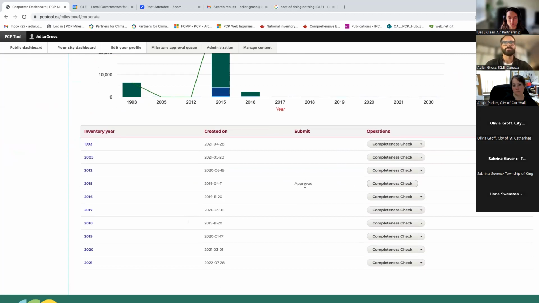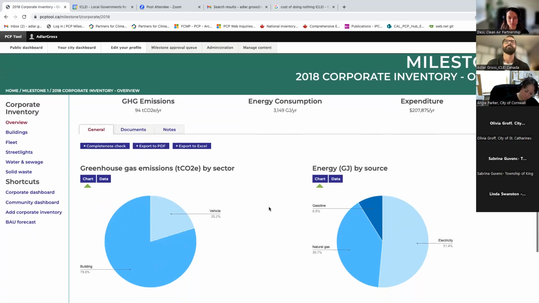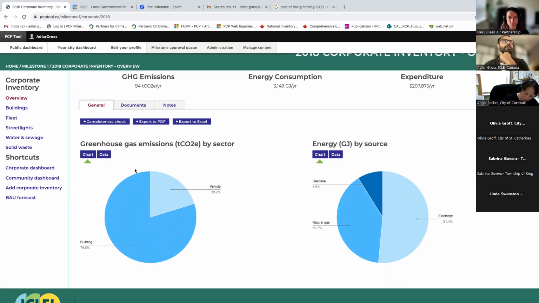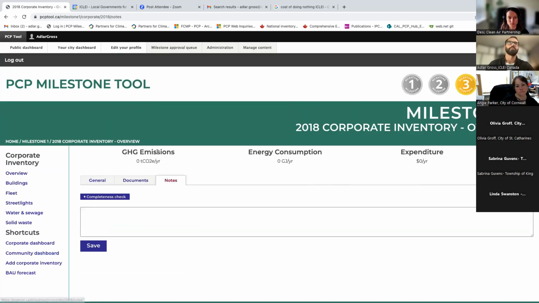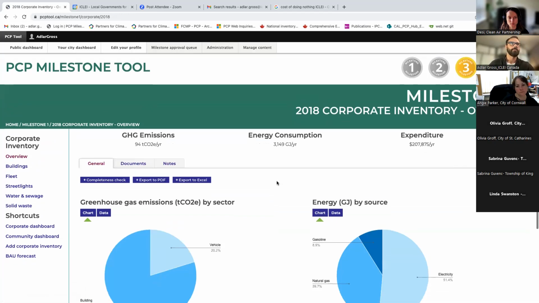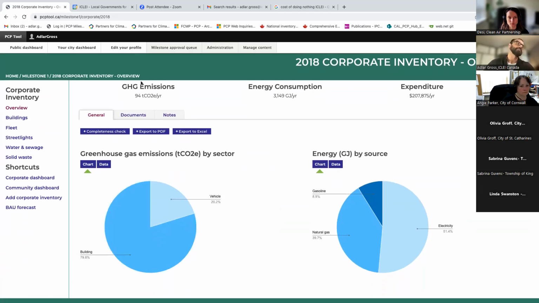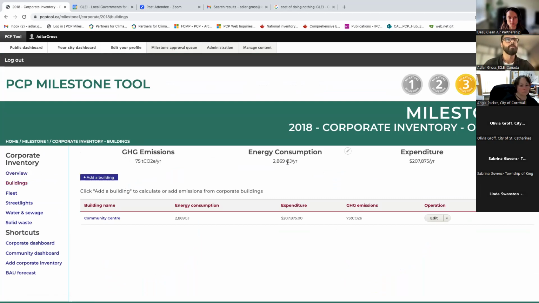And then once you've completed the inventory, there'll be an option to click submit, and you'll see which ones have been approved, which ones haven't. So let's jump into 2018 here. This is the overview page. On the left, you'll have all the different sectors where you're going to be able to enter all your data. And then you have other places here where you can upload supporting documents or additional notes as well. We'll come back to this page a little bit later after we go through.